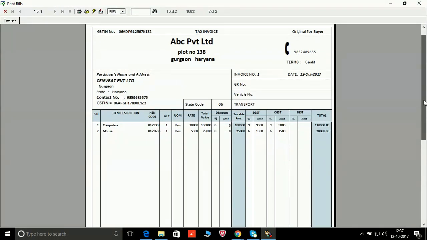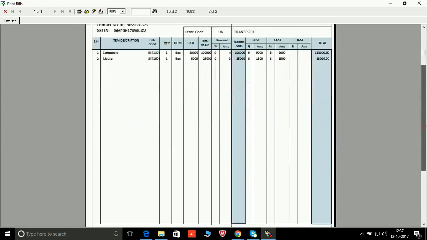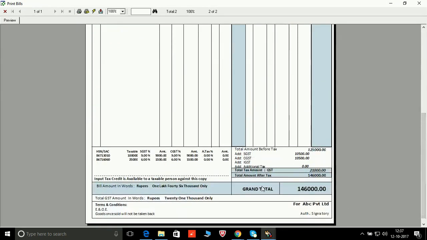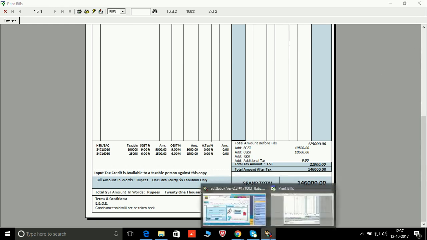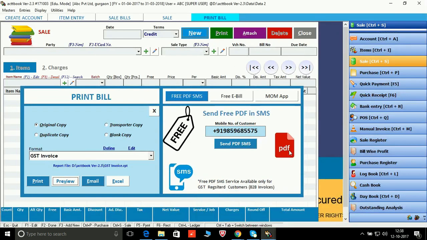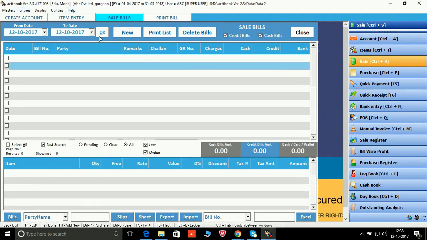You can see this is a GST enabled sales tax invoice. You can see the GST number of our company, and your customer's GST number with purchaser's name and address. You can see SGST and CGST have been automatically calculated over here, and the total amount after tax, total tax amount, GST. So this is how you can see a GST enabled tax invoice. Now we will get back to our software. Now we have seen how we create our sales invoice.